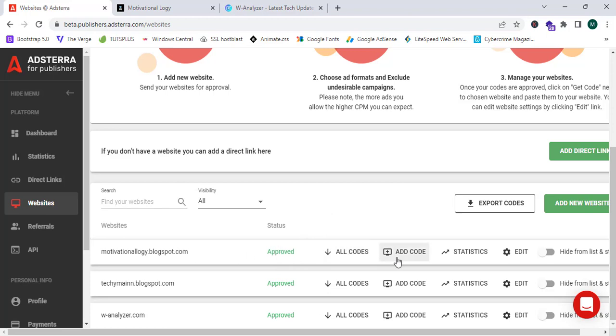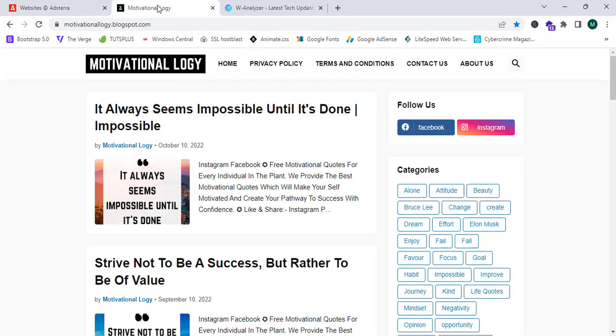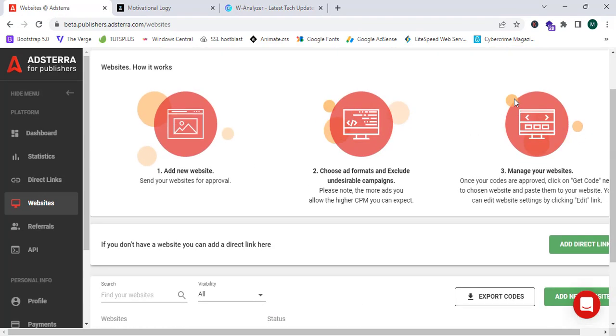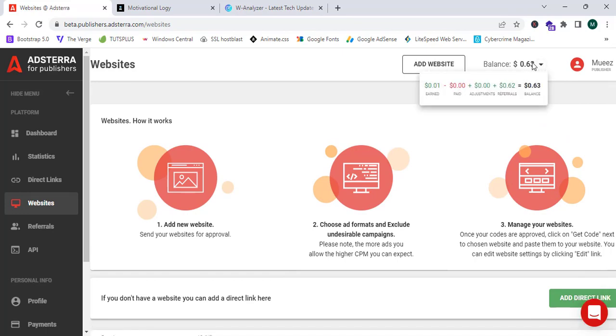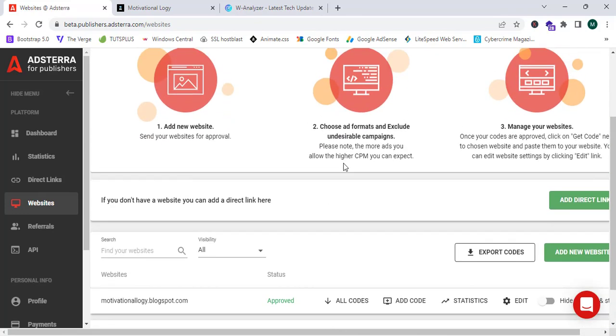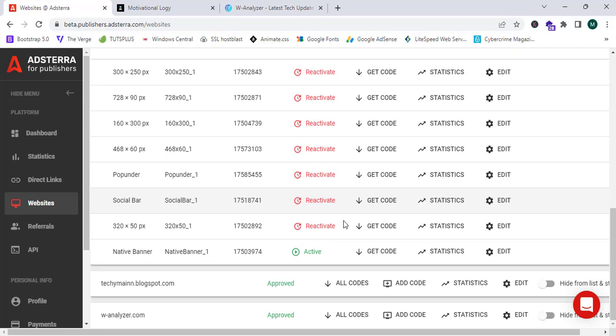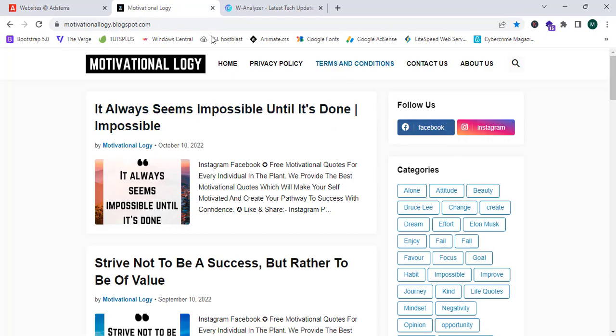So now I'm going to place an ad on this platform and on this platform. With live proof, I will show you my earnings. As you can see, I have earned $0.63 from adsterra.com. As I am new, I have earned only a little amount using adsterra.